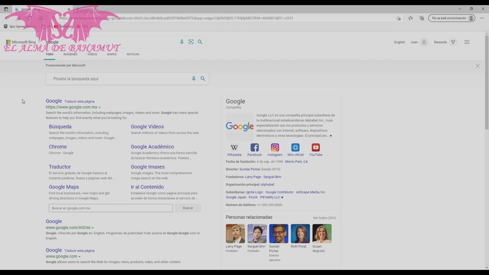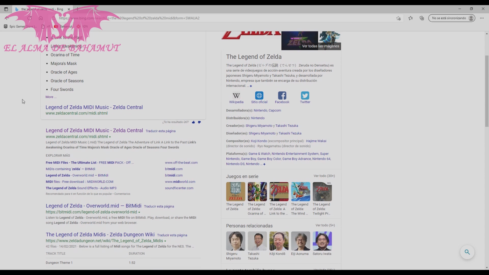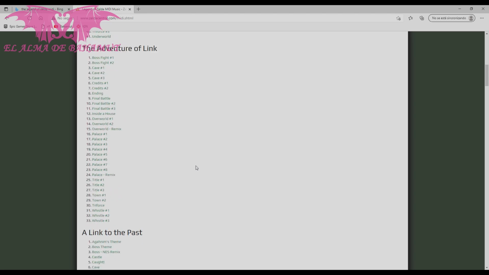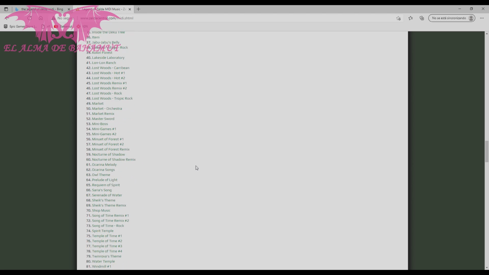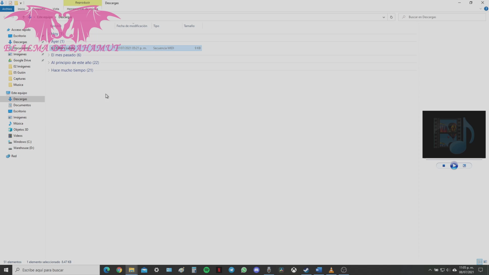To find the song we want, we simply write down in the search engine the name of the song followed by the word MIDI. If you don't know the name of the song, you can write down the name of the video game, movie, artist, band, or whoever you are looking for. We'll get a great list of pages. We choose one, in this case Zelda Central. Now we are looking for Zelda's Lullaby. That should be in Ocarina of Time, so we'll look for it and then download it. We already have the MIDI.